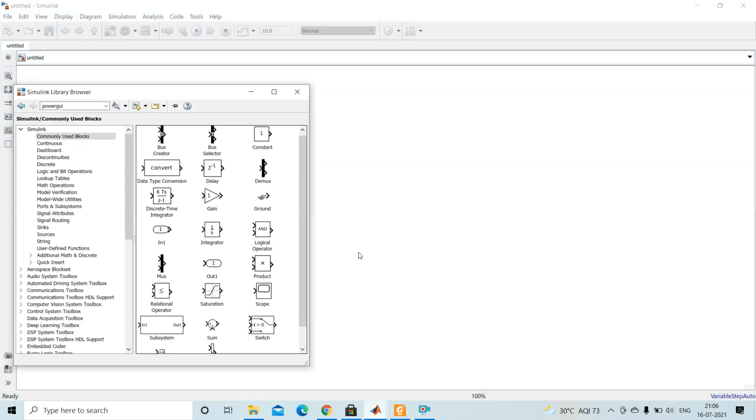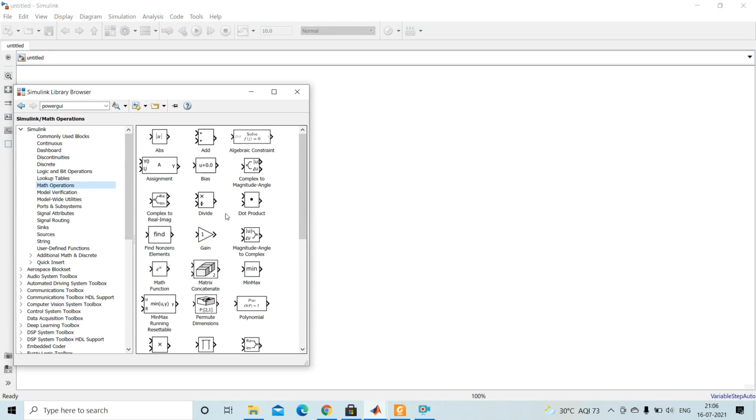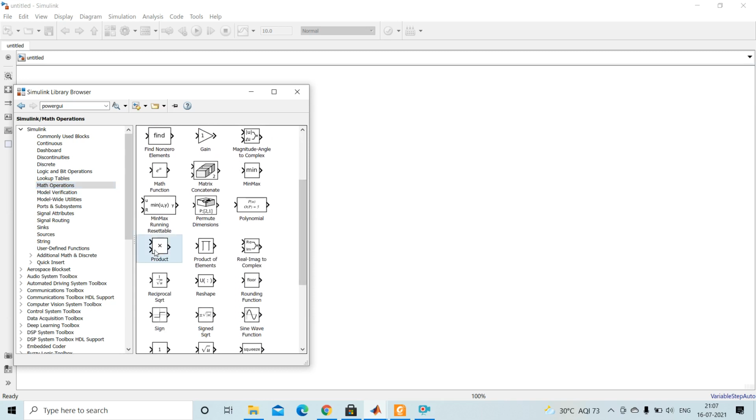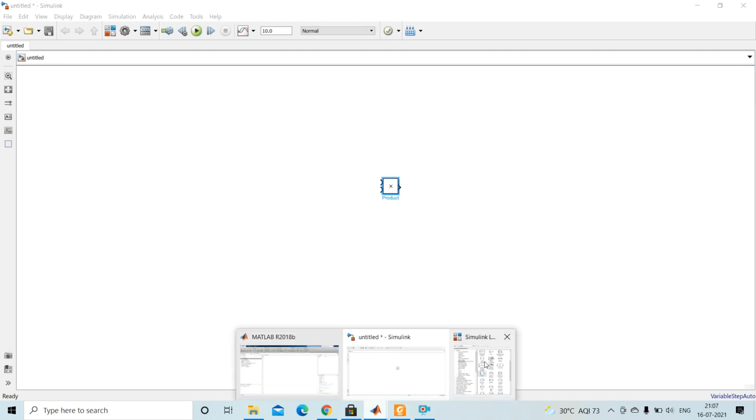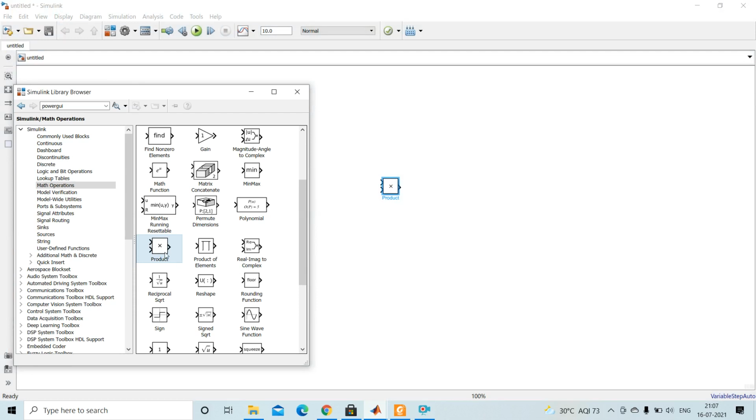So first go to Simulink. Go to the math operation. We need product. Here, where is the product? This is the product. We can drag and put it here. This is our working window. This is the drag and drop system. You can also use Control I. Click over here and press Control I, then it is inserted in this window. Like this, I'm showing you.